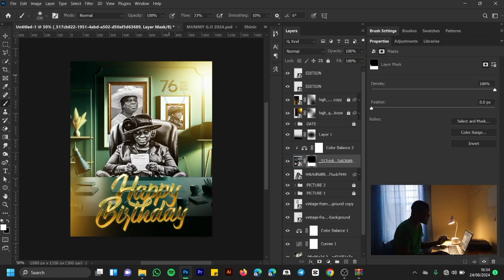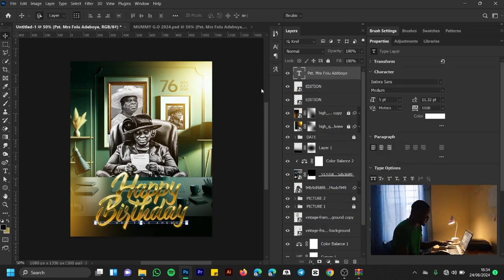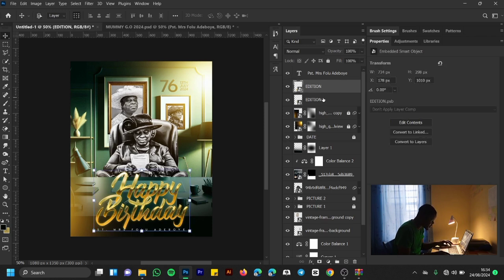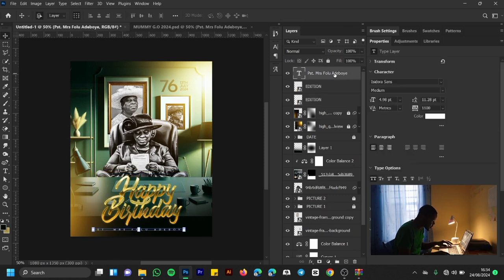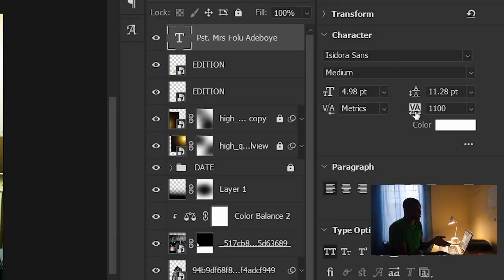So I have this now. And what I wrote here, I wrote the name at the back down here. Right click here, Ctrl T, and I'm going to drag this down here. Okay. I'm just going to give this a bit of breathing space here. Right, we have this now. So the font of this one is Isidora Sans Medium, and I just increase the tracking here, and the size about 4.98 points. All right, so I think that almost does it.